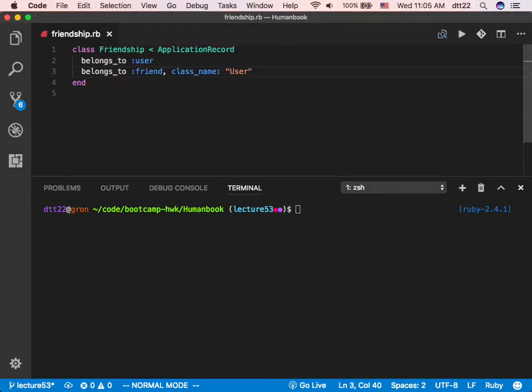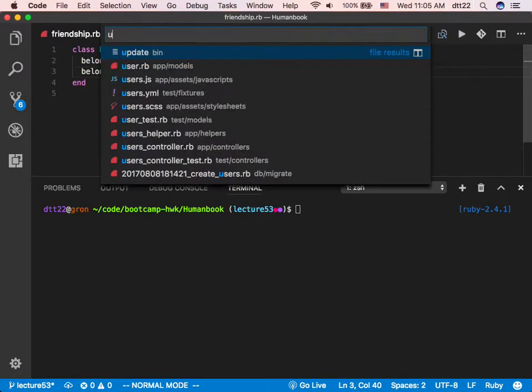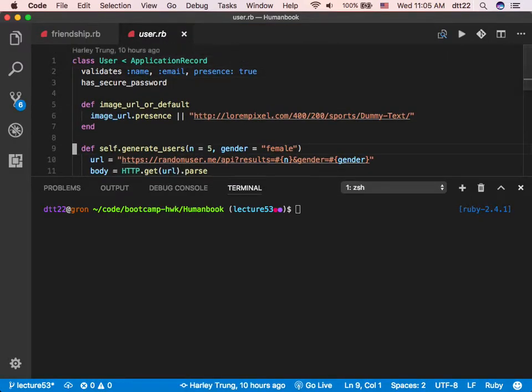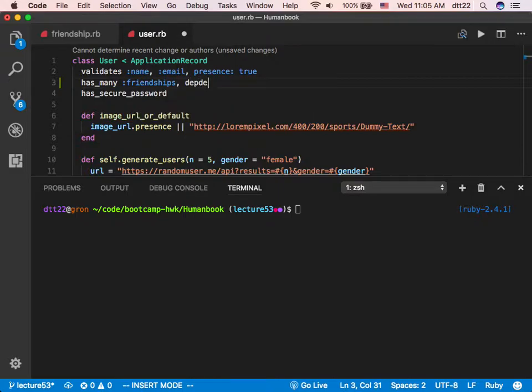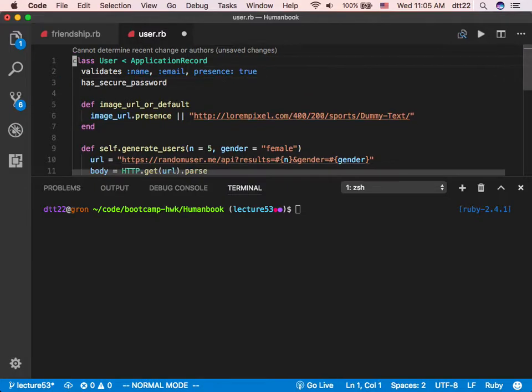Alright, so I should update under user, right? Under user now I have to do has many. So user has many what? Friendships. If you delete a user, do you delete the friendship? Yeah, looks good.